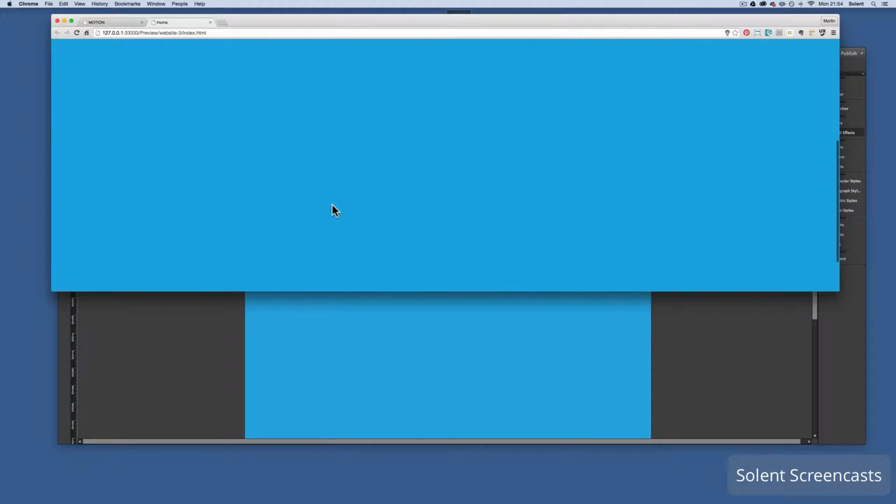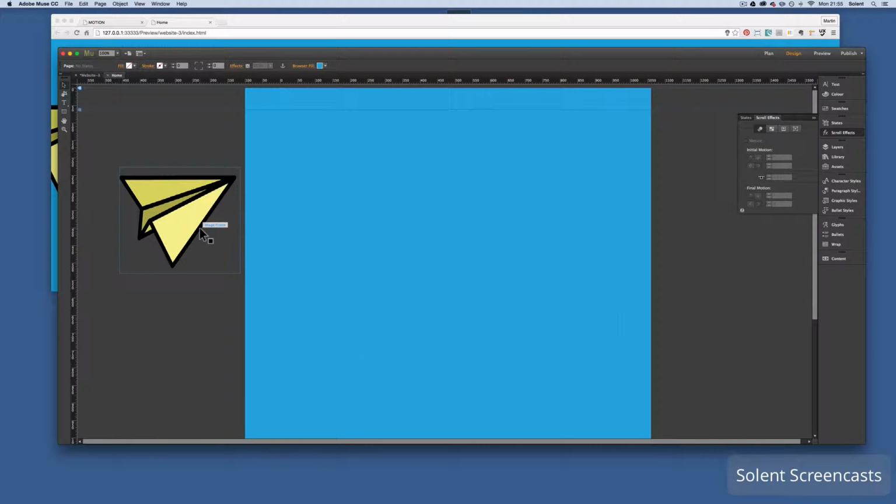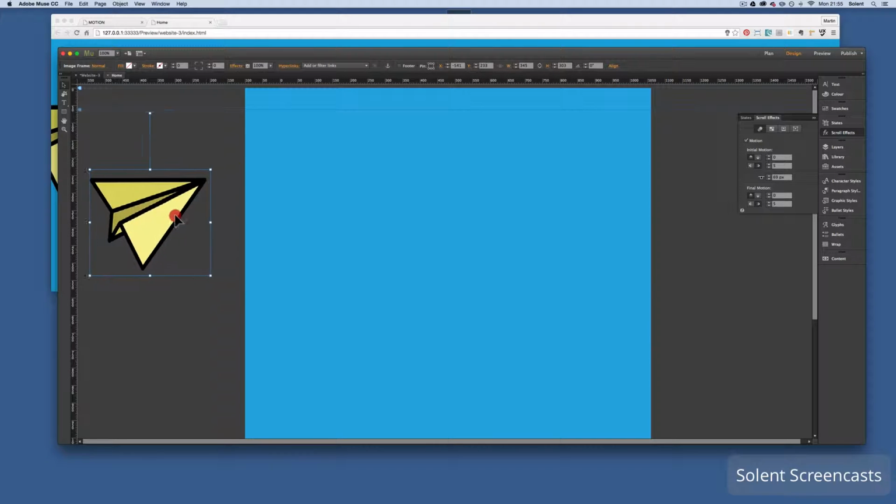Simple as that, right across. As I scroll down, it's doing that. Okay, so I've got that item. Maybe I might want to move it a little bit further away, and I'll have another go.